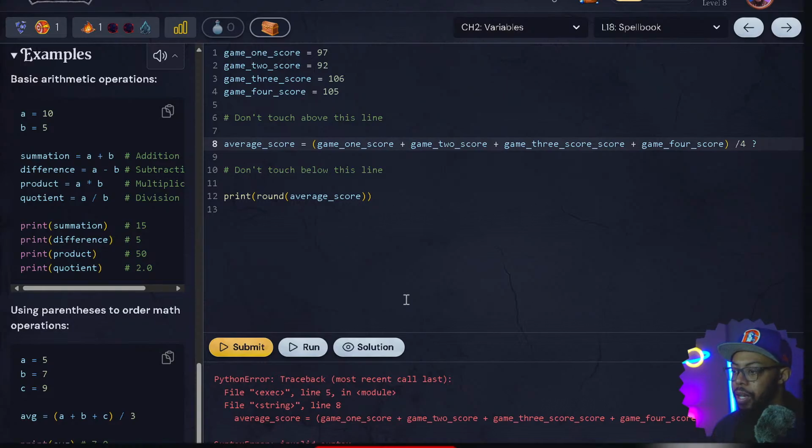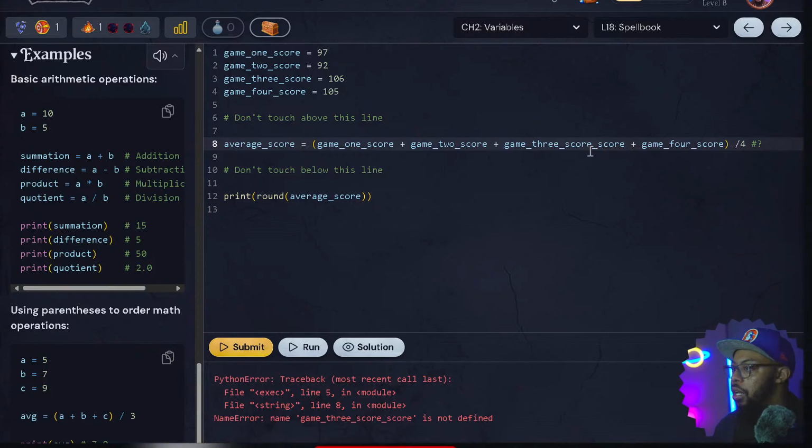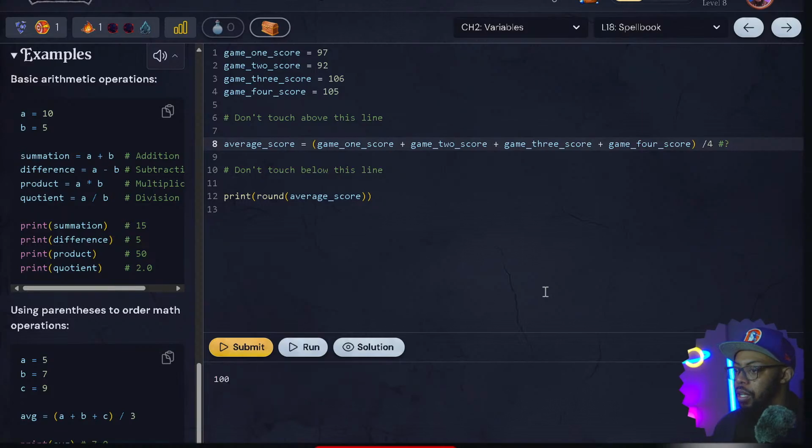Line 8, what did I do? Oh, I'm missing, I deleted that hash. Now let's try it. Game score 3. Oh, score. Game score. Is this right? Yeah, there we go. Boom, there we go.